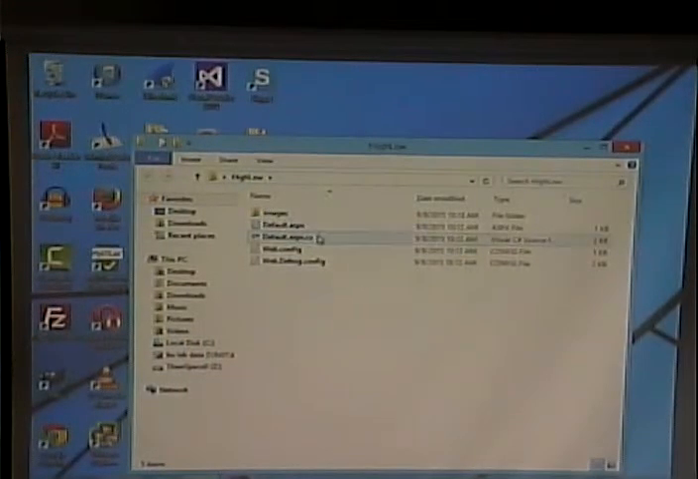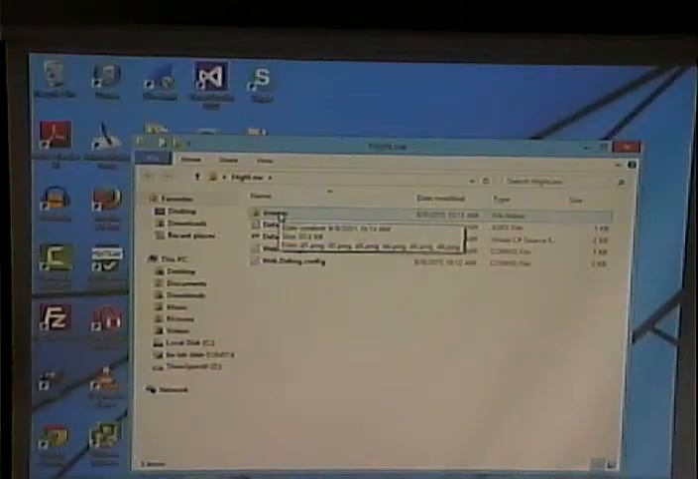This is where you have to know how you would code this if you were coding it in HTML, right? So if I was coding in HTML, I'd have to put the path to that image file, right? Now, if we look in our folder here, my default ASPX is in this folder. The images are in a subfolder underneath it, right?